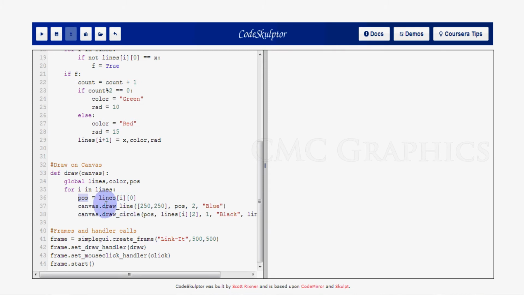In the draw line function, I have placed my first circle in the middle, that is 250, 250. So I will draw lines from that location to the different positions which I have clicked, and this is the radius and this is the color. I don't have to explain the syntax.